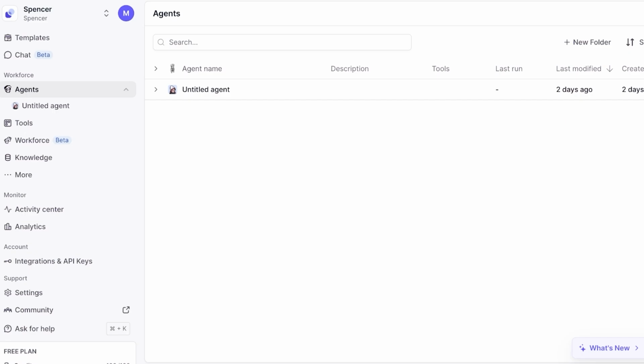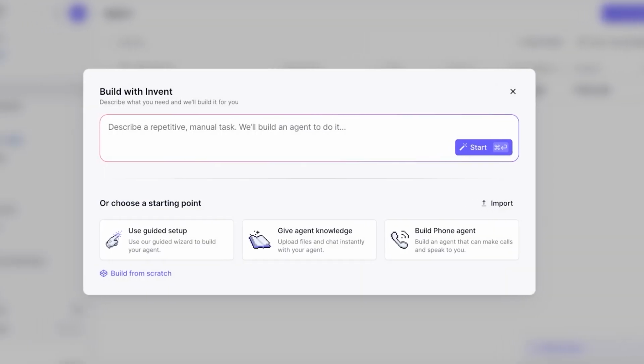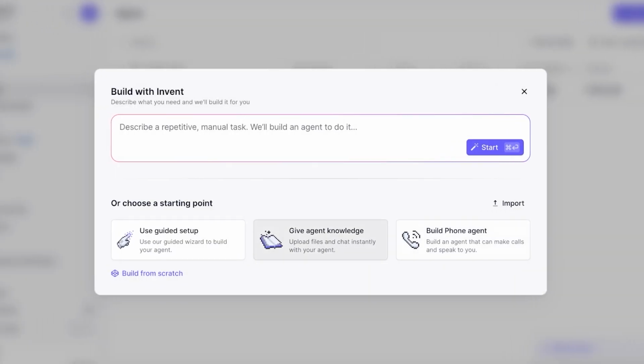Then simply click on agents and then click on new agent. Then you have two options. You can give agent knowledge and upload the files, and you can click on build phone agents that can make calls and speak to you. So we're going to click on build a phone agent.